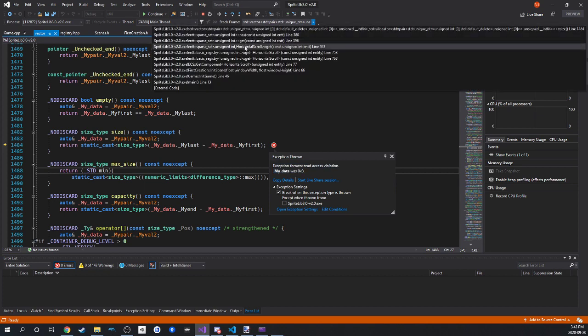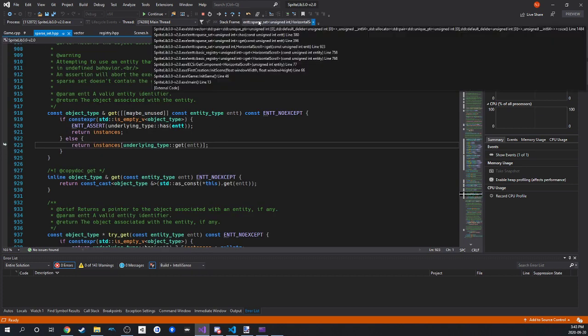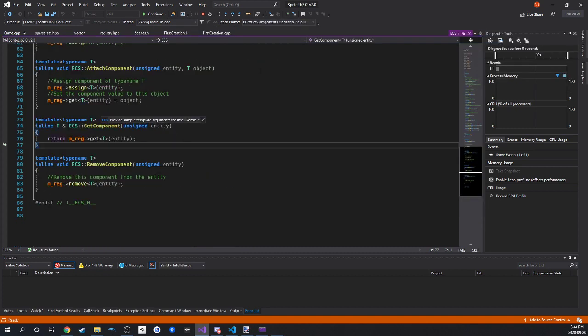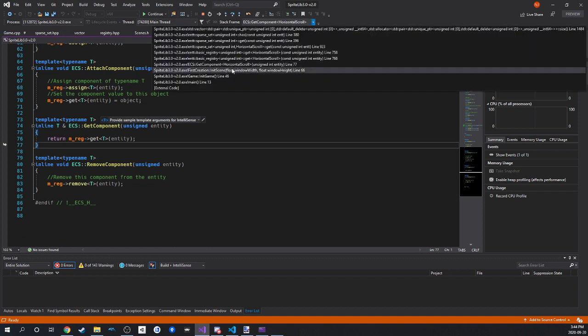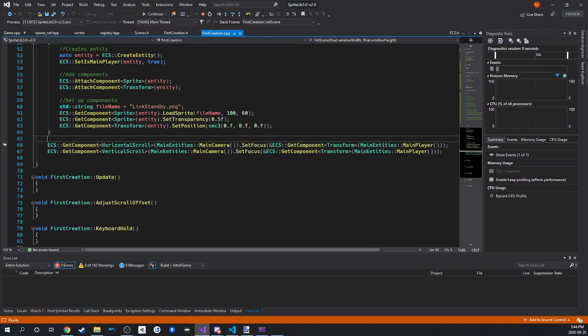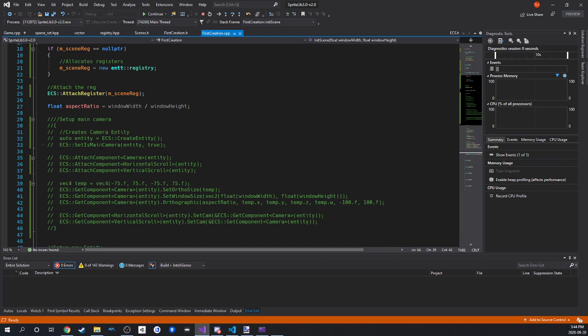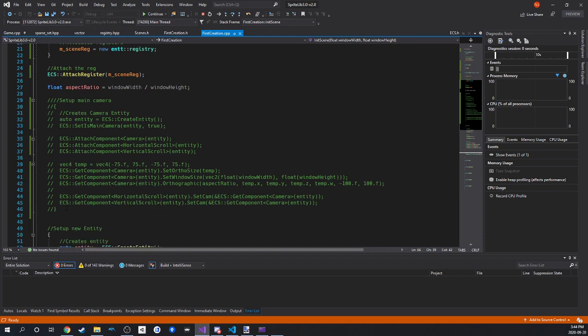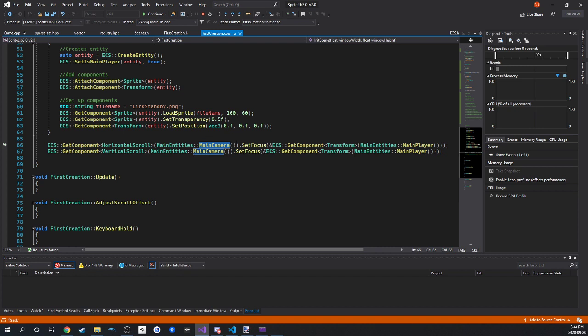So what this means is if we scroll down here, go to horizontal scroll get. So we recognize horizontal scroll this. This isn't what we want. Keep going down. We recognize ECS get component. This clearly isn't where the error is. So the last possible one, init scene. So the issue here is this is trying to get the main camera. Oh, would you look at that? There is no main camera. Man, that's weird. We should make a main camera. This entity does not exist.